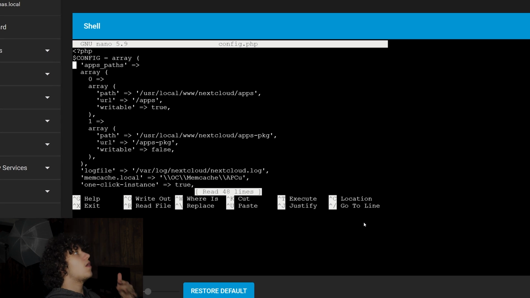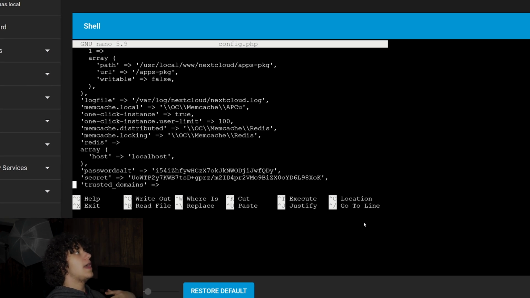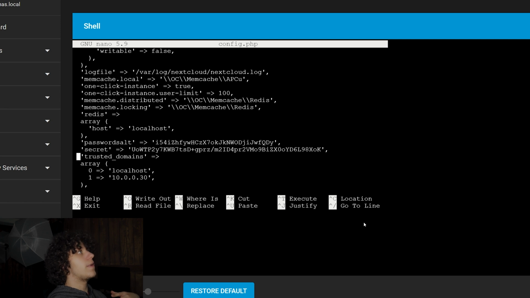So use your arrow keys to go down here. You're going to be looking for that trusted domains line, and a couple lines under that, you should see one equals arrow and then the old IP address. Now, if you had maybe changed your router recently or had some sort of major networking change, you're going to have a different IP address. Just throw in your new one, and then you're going to do Ctrl O to save it, and then Ctrl X to exit.